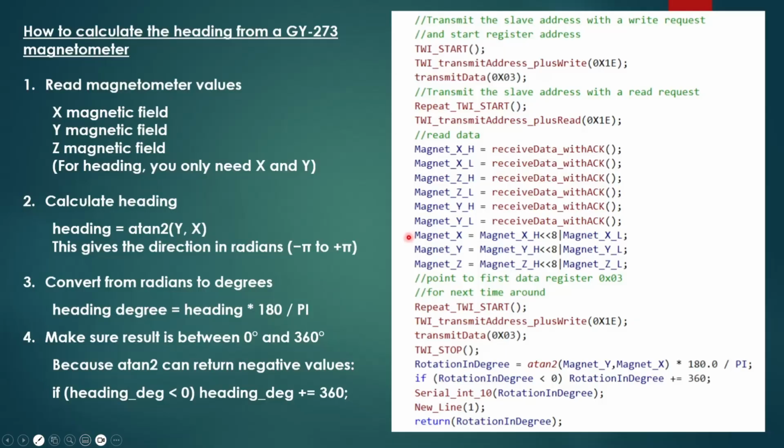So the X value is going to be the magnetometer X value high shifted 8 bits to the left, OR'd with the X low. So that gives us our 16-bit value in the correct sequence. So we do that for X, Y, and Z. So at this point we have the data we need, and that's basically what we've done: we read the data values.